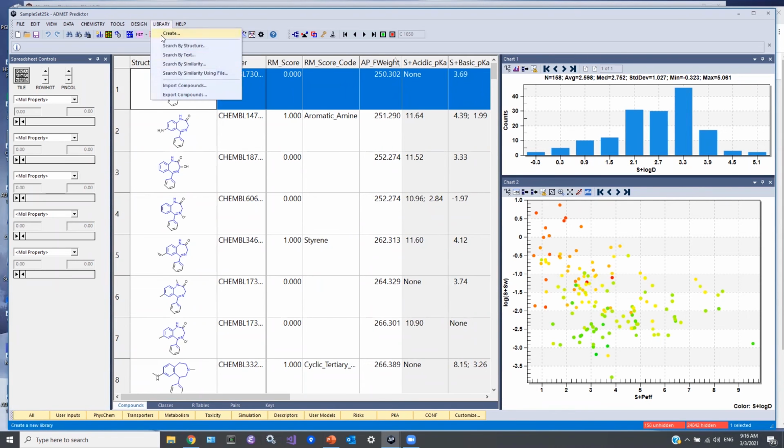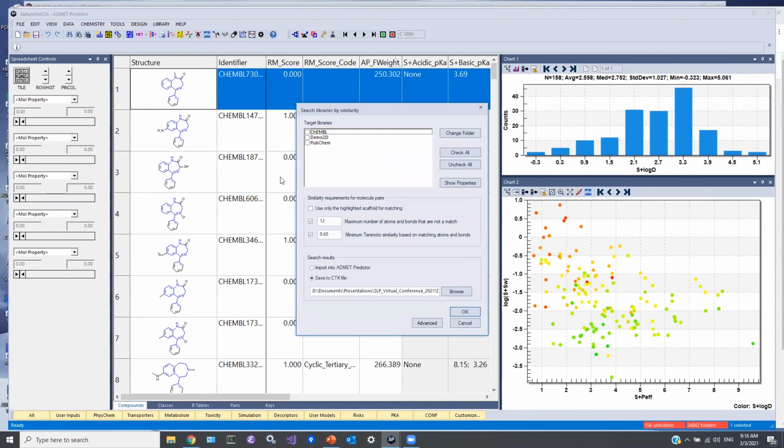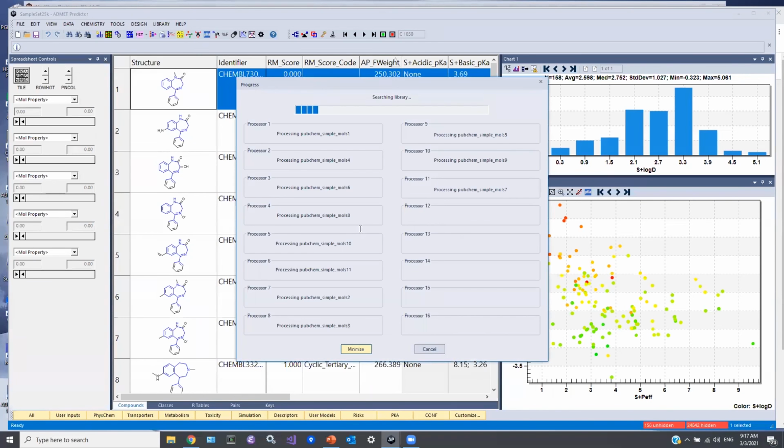If I launch that option, similarity search, I see a few databases here. I'm going to select a 5 million compound subset of the PubChem database that I previously created. You can set similarity criteria here. Searching 5 million compounds, it's extremely fast. It's even faster if I weren't doing a Zoom broadcast.